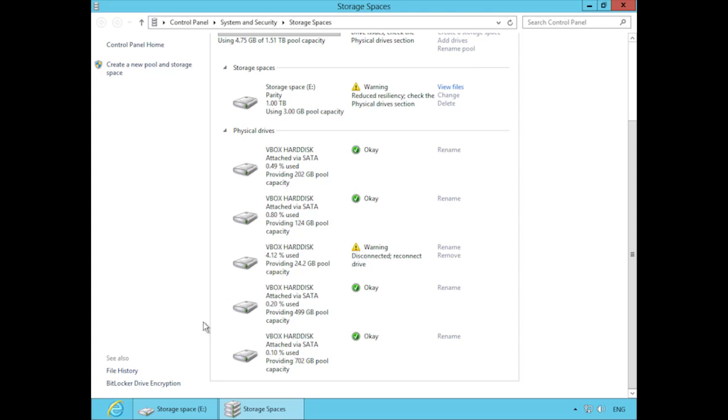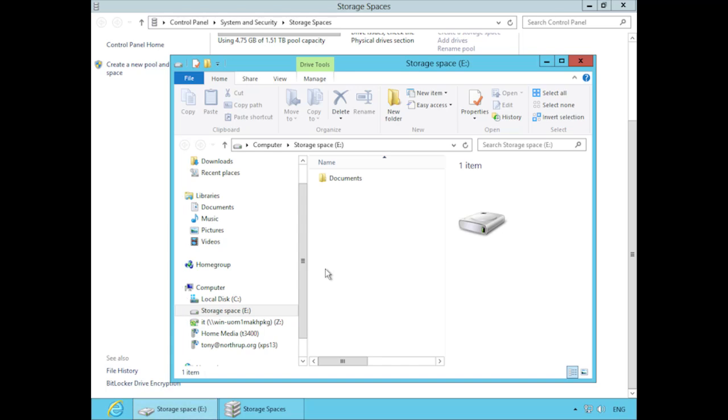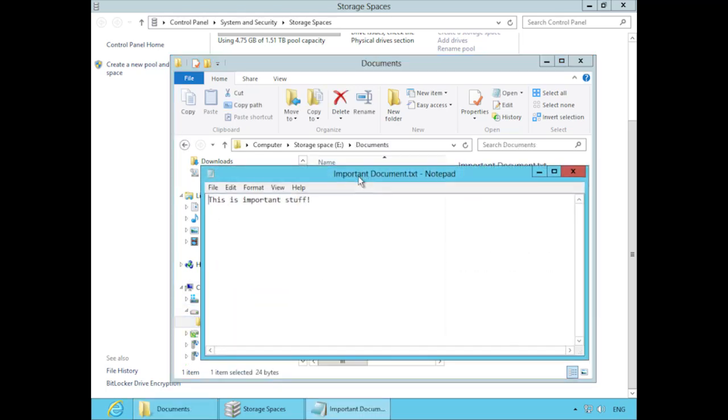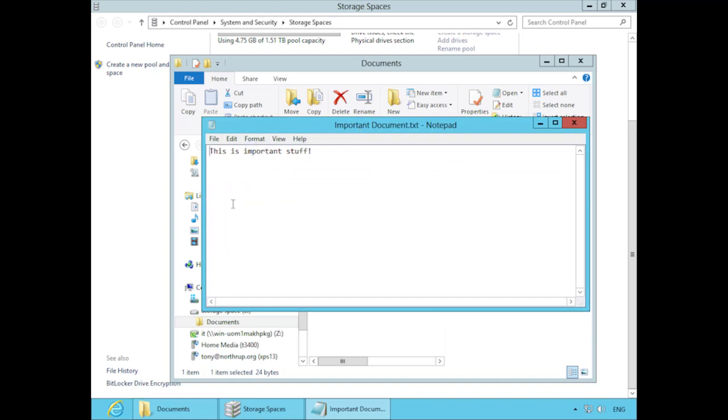That's pretty scary. Let's see if we can still access my very important file. So here's the E drive. And sure enough, that's great. I was able to save a file into storage spaces and then yank a drive out and still access the file. It's all built into Windows. It's really cool. I love storage spaces.